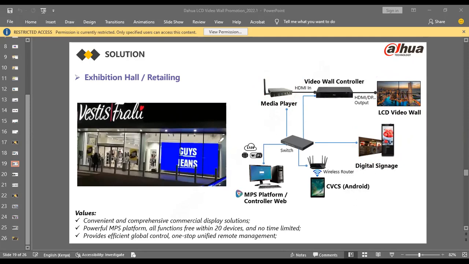So basically, this is the solution for the advantages of having Dahua's display solution, that is the video wall, because it's convenient for integration between advertisement products. Also, if you purchase the advertisement products, you will have 20 devices free without charge. Twenty is quite a good number. But as you progress, you just pay as you go. So if you have more, you can just pay for the licenses for those. And the license is one time.